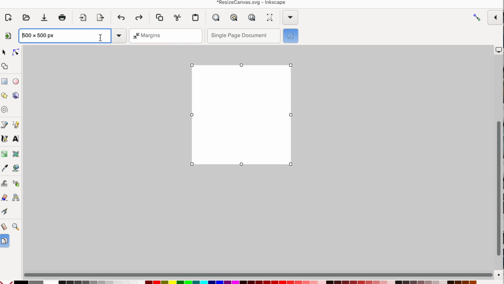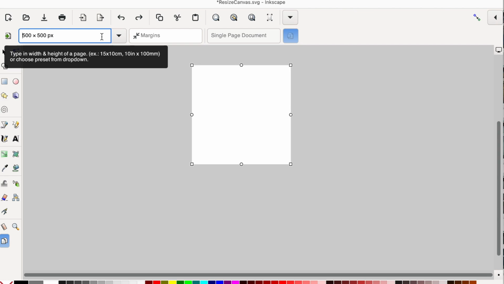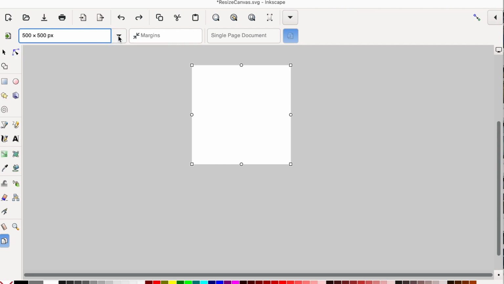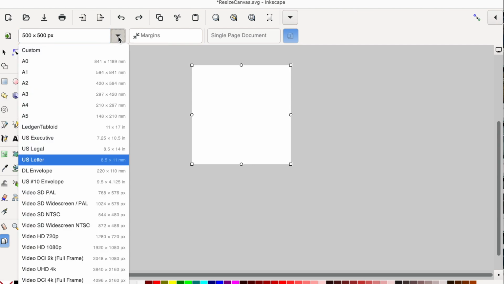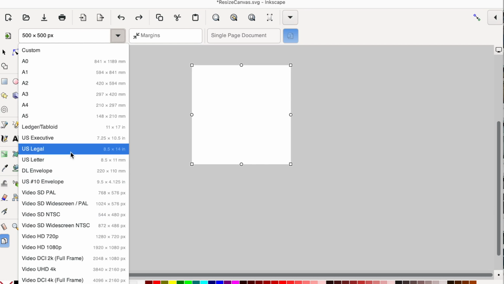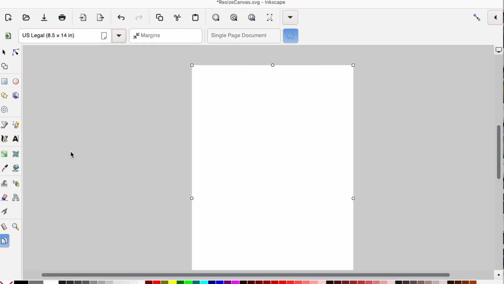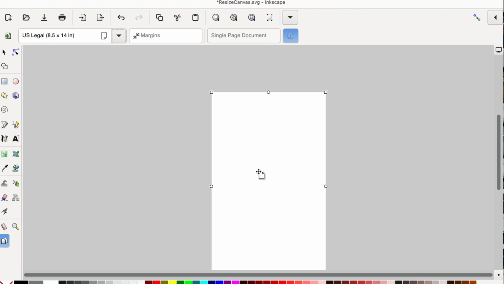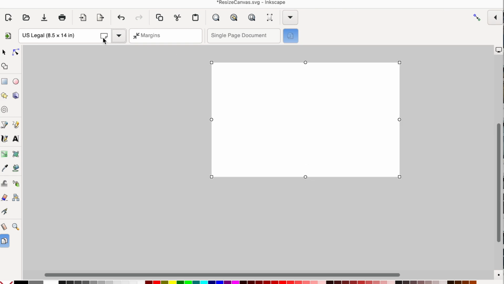You can also go to a preset menu, which is here. You can just click on this arrow here, and now you have preset dimensions. So for example, you want to use legal letter, right? US legal letter, so click on that, and now this is the size of your legal letter. I'm going to zoom out to show you the whole canvas, and you can change the orientation of this by simply clicking on this icon here, and now you have a landscape mode.